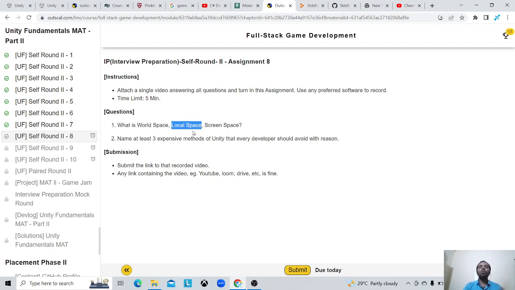Okay, then comes the local space. Local space is a position of a child object in comparison with the position of the parent object. Okay, so let's say there is an object, a parent object, and it has a cube as a child. The position of the parent object is 5,5,5, and the position of the child object is 1,1,1. So that 1,1,1 is calculated in comparison with the position of that parent object.